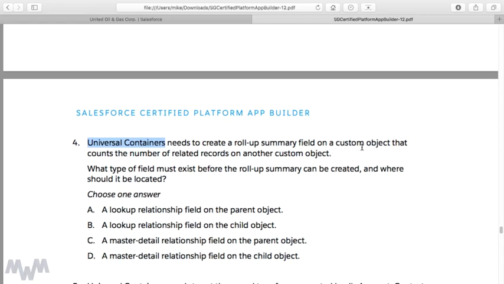And so they're asking then in the second part of this scenario, what type of field must exist before the roll-up summary can be created and where should it be located? And so as you approach these different answers, you can see how you can easily get confused between the 4. At first blush, you might think that all 4 of these could be right. And if you recall from the previous lecture though, one of the caveats around creating a roll-up summary field is that it has to be in a master detail relationship. The 2 objects have to have a master detail relationship established prior to creating a roll-up summary field.